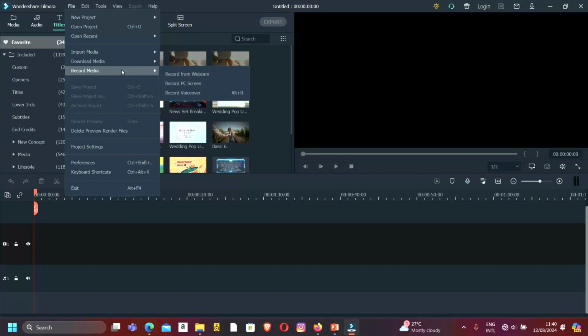Record from webcam, record the PC screen, record the voice over. Record from webcam means that when you play this one, your webcam will open. Then the voice over is for when everything has been done and you want to narrate or give an illustration on a story. Are you getting me now?